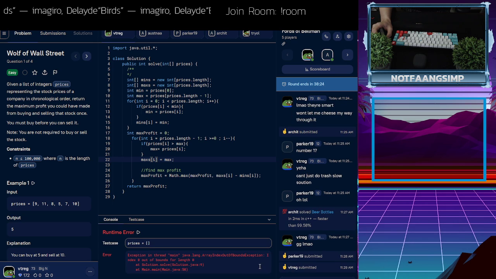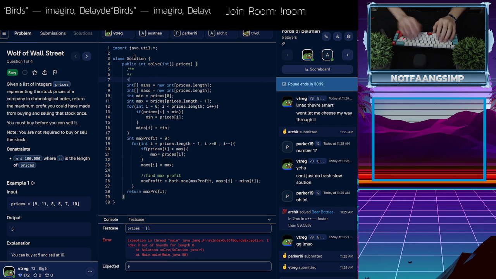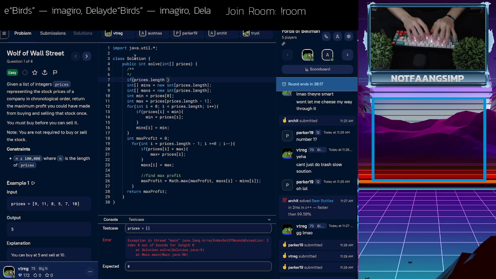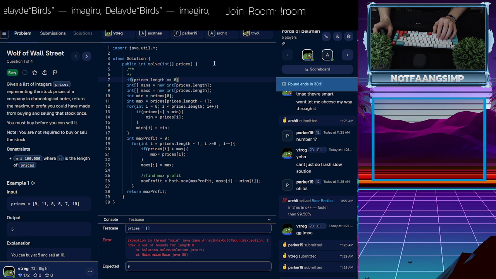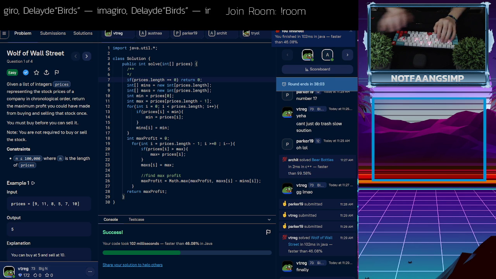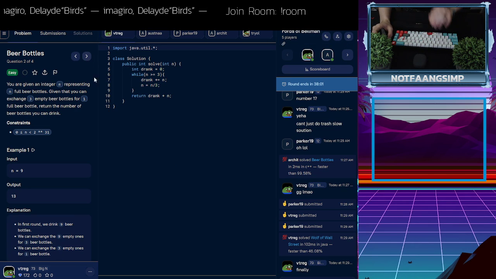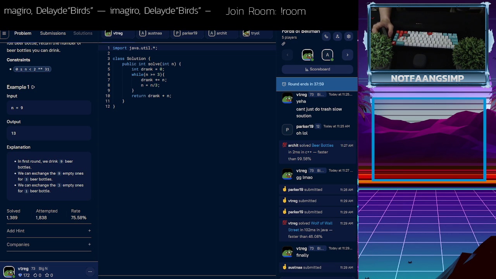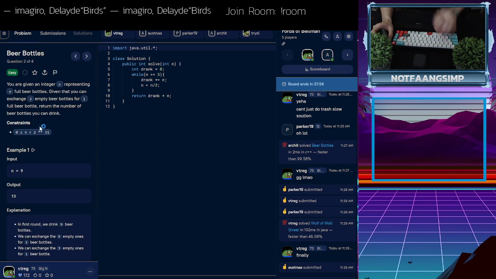Cool, faster. Still no, huh? What are we expected to return here? Edge cases, edge cases, edge cases. Okay. Beer bottles is just like an algorithm that I can't figure out, so we're gonna skip beer bottles for now because I'm just banking on it not showing up.